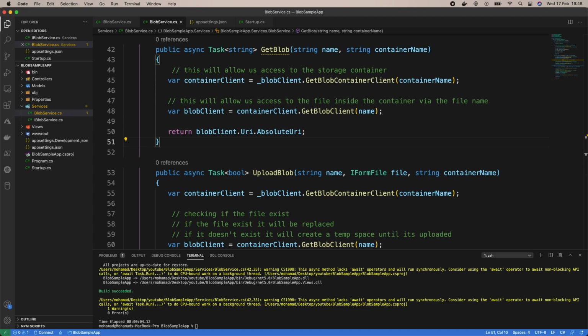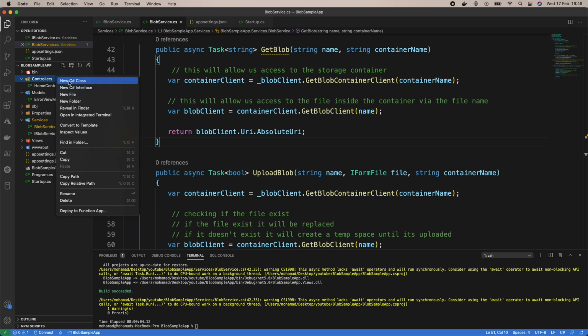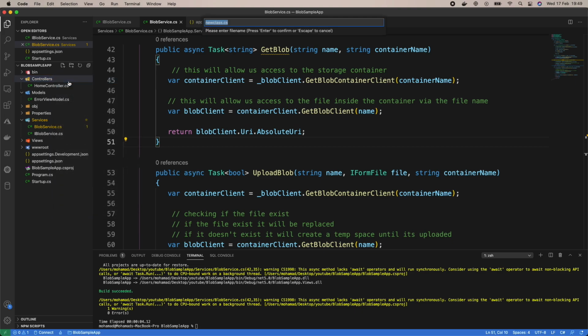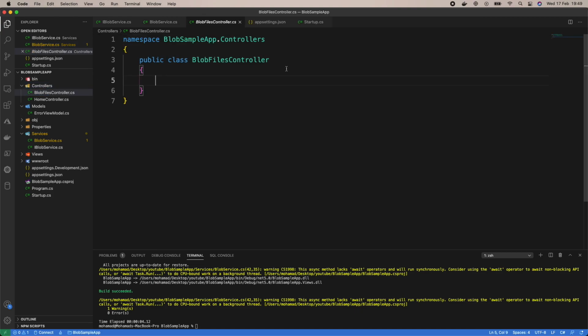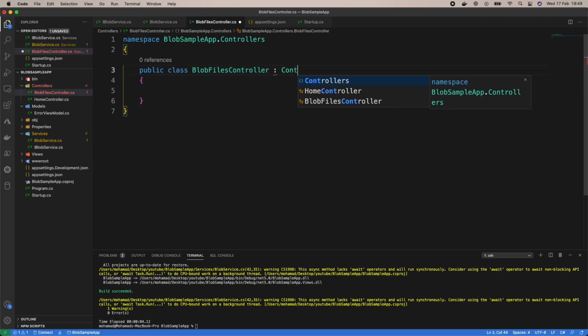So the next step after that is we need to start working on our controller. Basically, our controller is going to be how the user will be able to interact with this service. Inside our controllers folder, let us create a new class and call it BlobFilesController, and it's going to inherit from the Controller class. Let us fix the reference.